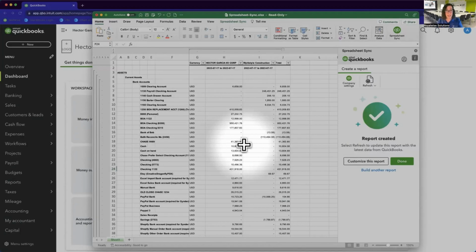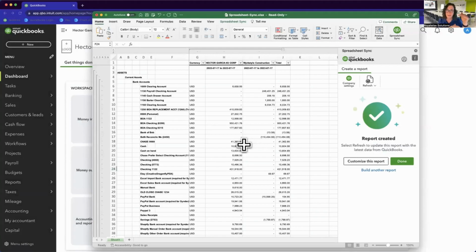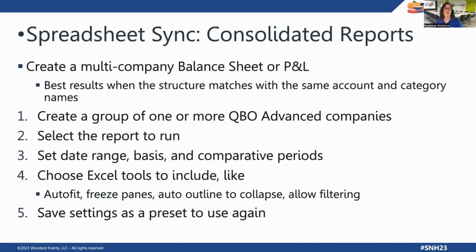But in real life, typically, if you're trying to consolidate for two companies, you have the same chart of accounts in each one. So that's when this feature is going to work best. Now, one thing I didn't mention is that once you've been through all of the presets, there was a link there to save those settings as a preset so that you can use it again without having to start all over again. So you can see here that it's smart. Once you create this consolidated report, you can just go run it anytime and you don't have to set it up every single time.